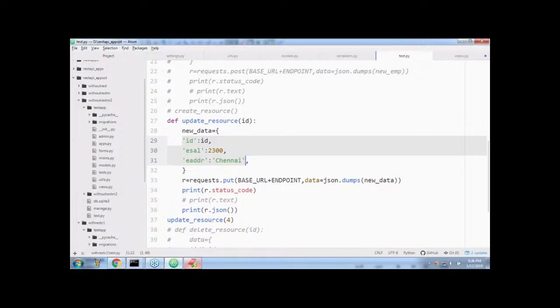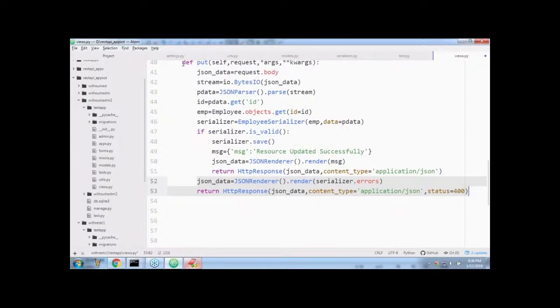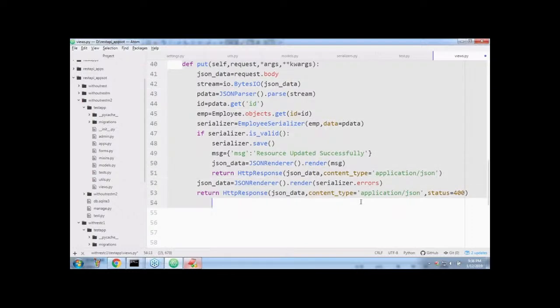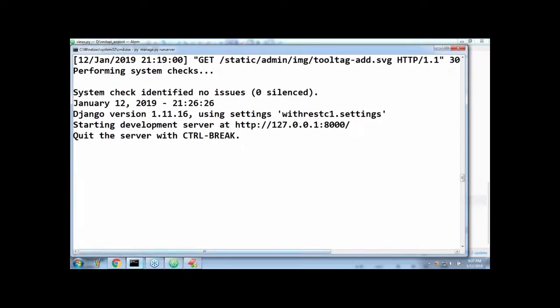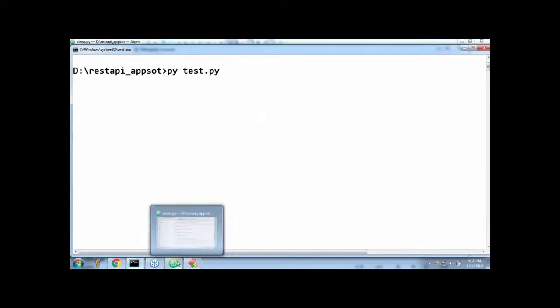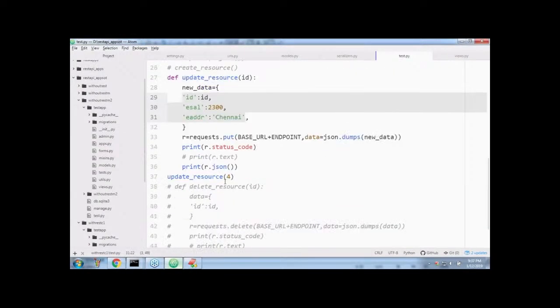If you want to provide support for partial update, what is the way? By default, the put method always expects complete data. If you want to provide only a partial update, a small thing is required. That thing I will explain, don't worry, sir. Let me cross check. The server happily started. Now let me run this partial updation. In tester.py, can you please update record number 4, primary key, with the sal as 2300 and the e-address as Chennai, like this, right?